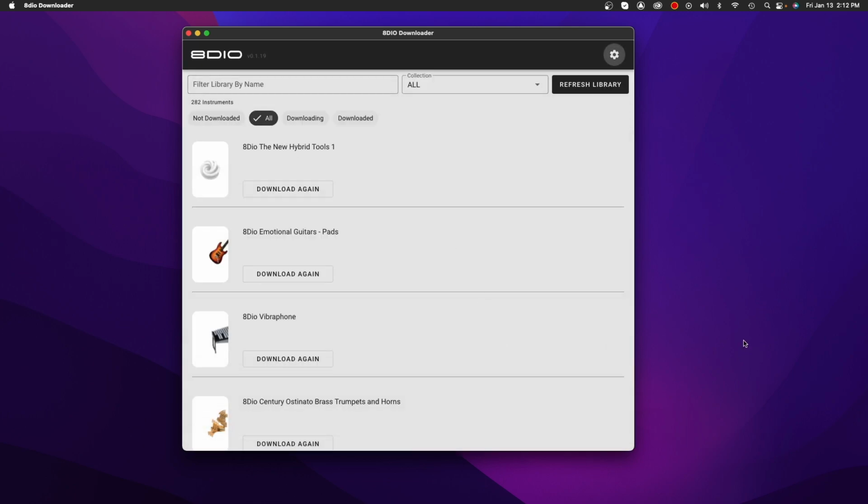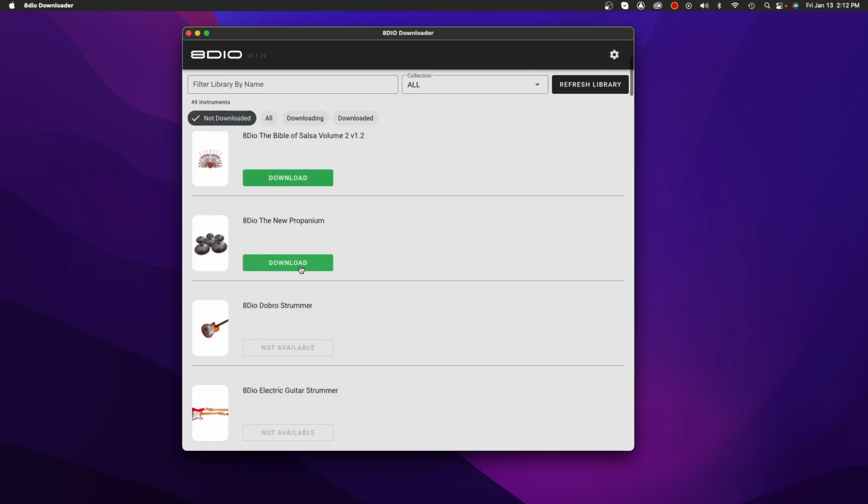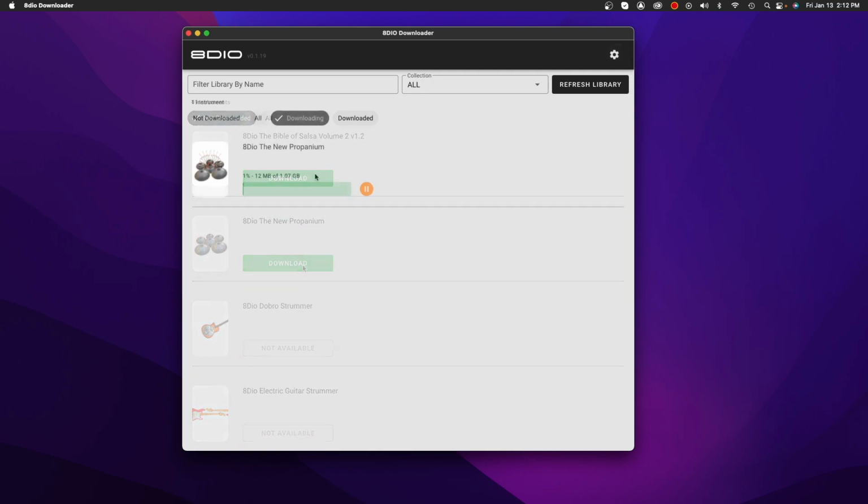Now we should be good to start downloading any of our libraries. Just find the library you want to install and click the Download button. From there, you will either be prompted to pick a download location, or the download will start automatically depending on what option you picked in the download settings.